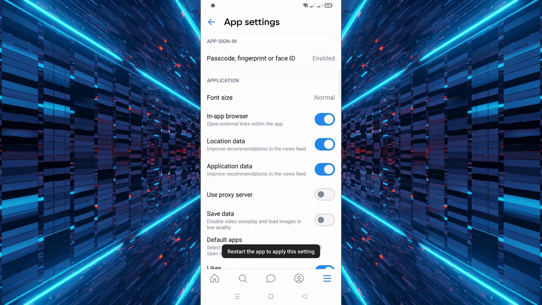By following these easy steps, you can make sure VK is comfortable to read every time you use it.